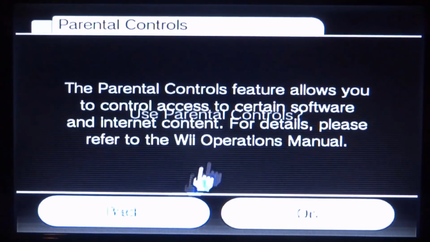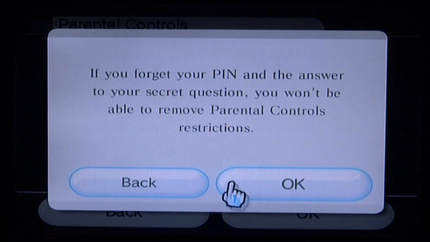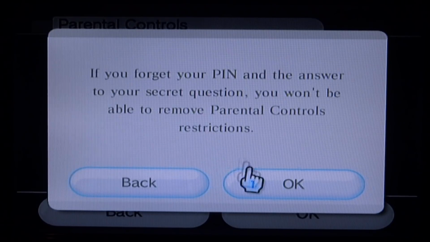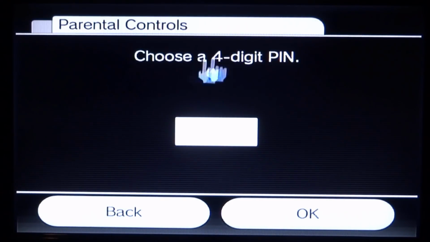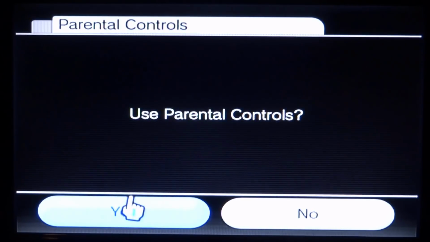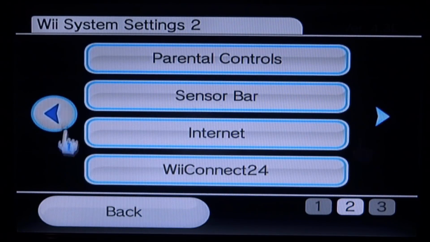So if I just do yes and then OK and then OK again, it asks me if I would like to enable it and turn it on, so I can pretty much just set it up from here. So it says choose a 4-digit pin. So that is how you remove parental controls from your Nintendo Wii. You'd be surprised how many Wiis have this on and people don't even realise.